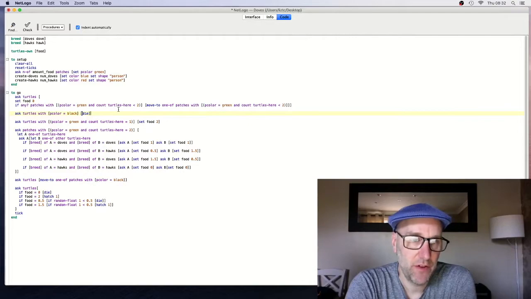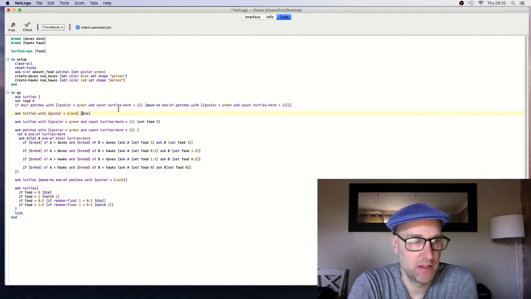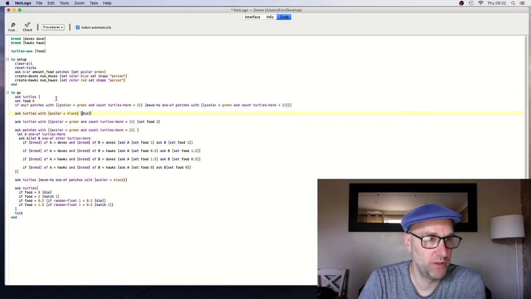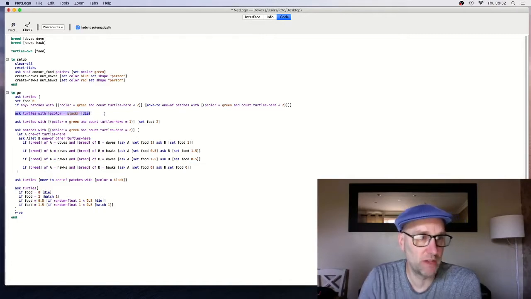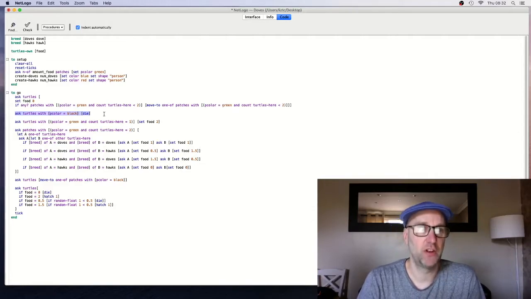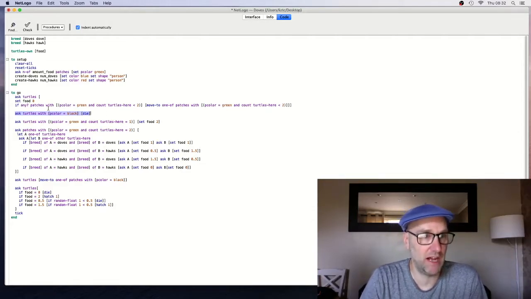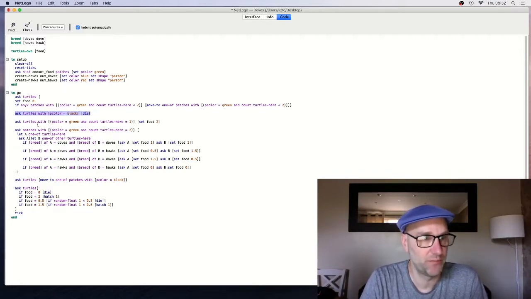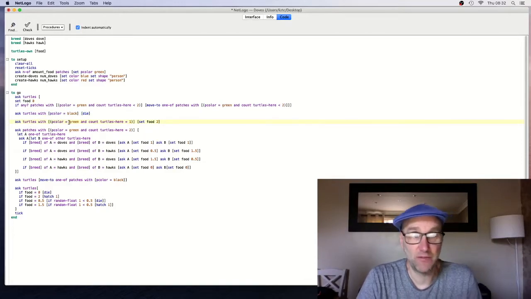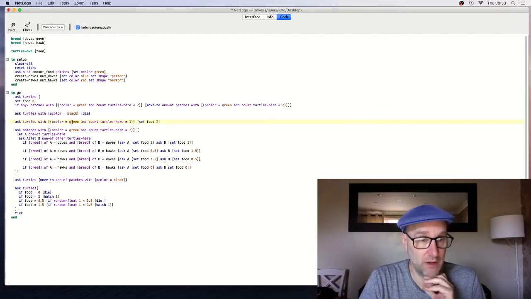Now, if there weren't enough green patches for all of my turtles to go and find some food, then the ones that are left, let's just get rid of them. We can do it now or we can do it later. I'm going to do it now just to get them out of the simulation. So ask turtles that are still standing on a black patch, ask turtles with their pcolor equal black, die. That's them gone. Then ask turtles that have found a patch all to themselves. So ask turtles with pcolor is green and count turtles-here equals 1.